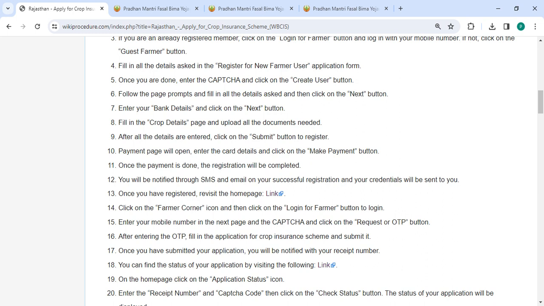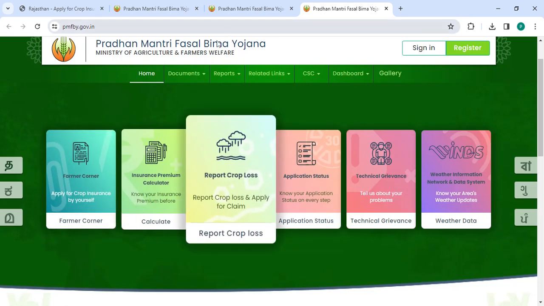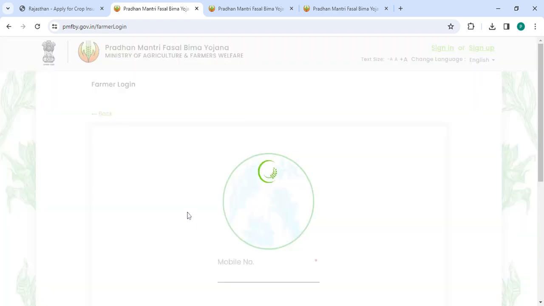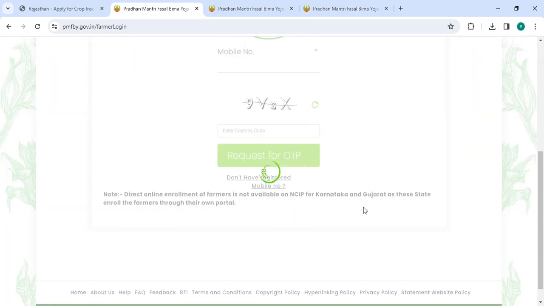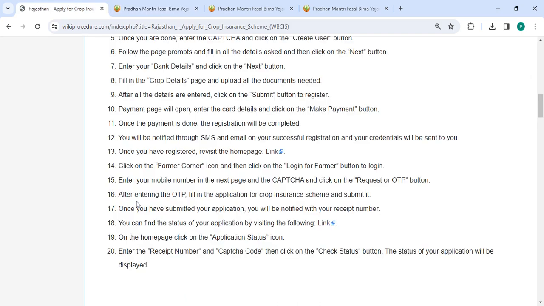And you will be notified through SMS and email on your successful registration, and your credentials will be sent to you. Once you are registered, click on the farmer icon and then you have to click on the login for farmer. Now enter your mobile number along with the captcha code and then click on the request for OTP button. So the OTP will be received on your registered mobile number. Please enter the received OTP.